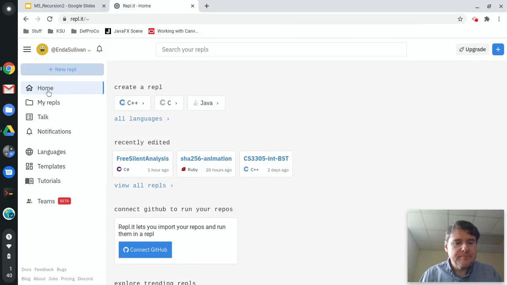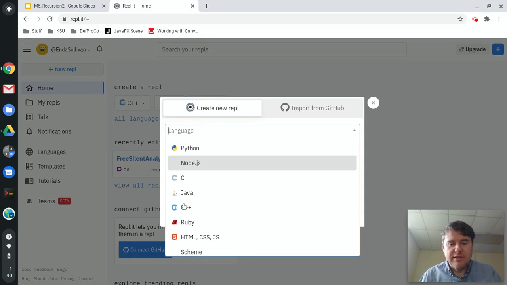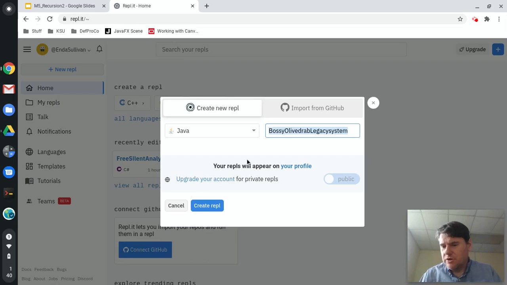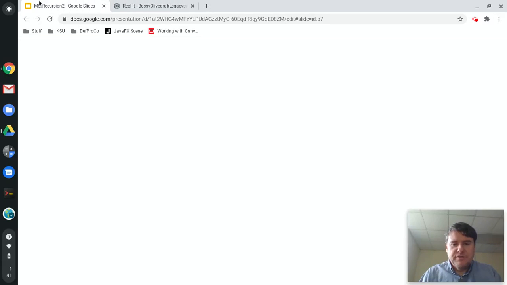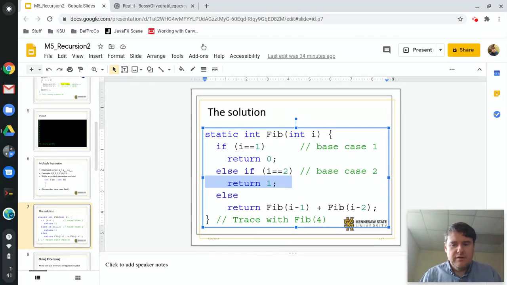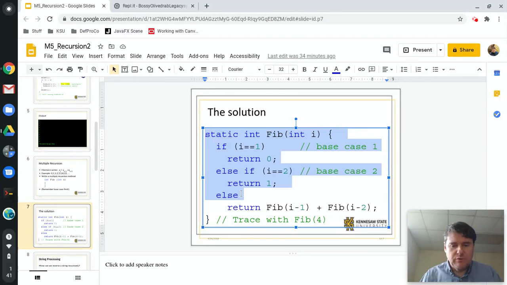And we're going to do this guy in Java. I promise I'll do the later examples in C++, in C#. So here we go, creating a new Replit. We're going to do this guy in, I'll just copy the code, and then we'll see what we need to fix.